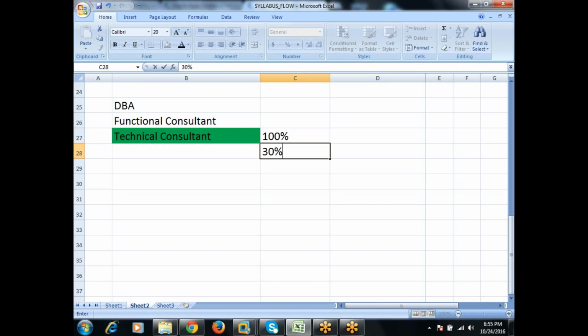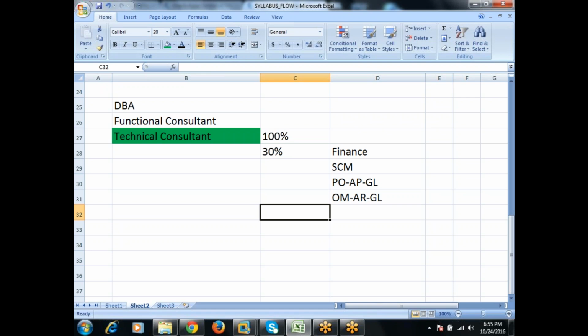Functionally, 30% we are going to discuss. Techno-functional. What are the domains we will be discussing? Finance and SCM. It is nothing but the P2P cycle and O2C cycle. Procure to pay, order to cash. These two domains we are going to talk about. This is required when we are applying as an experienced person. If you are applying as a fresher, this functional part is not required. When we are applying as 3+ or 4+, definitely we need this.